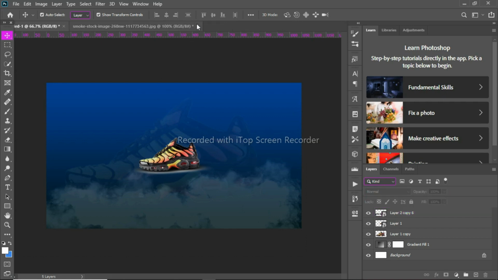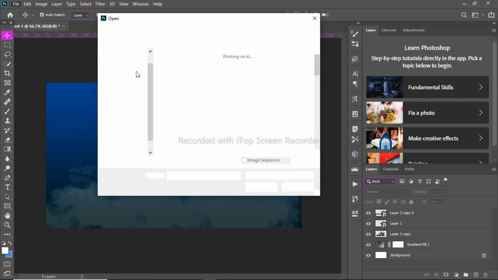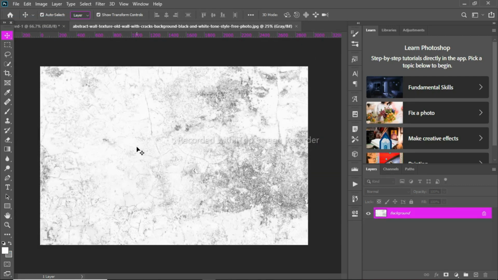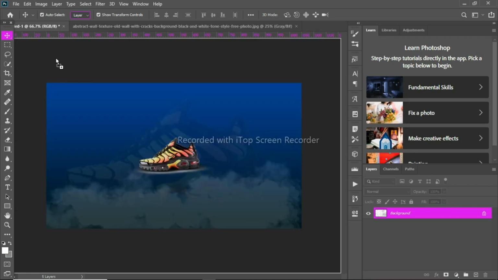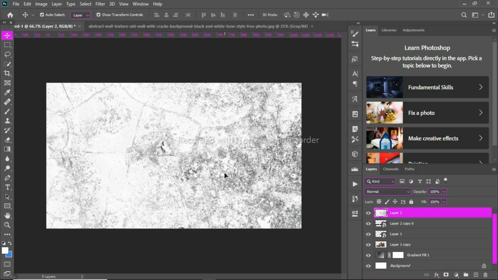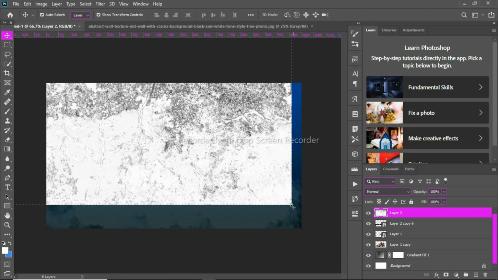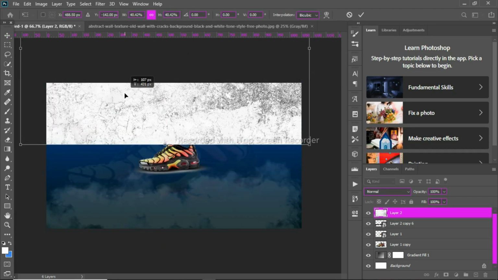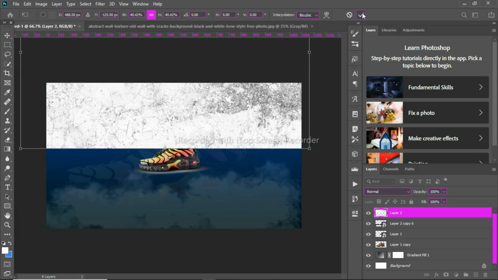Okay, so file and then open the next image, which is this, a faded wall, a faded background. Drag onto main document. Okay, this is okay.